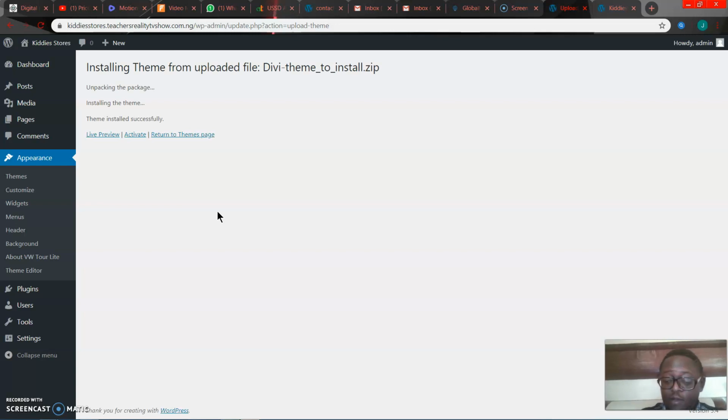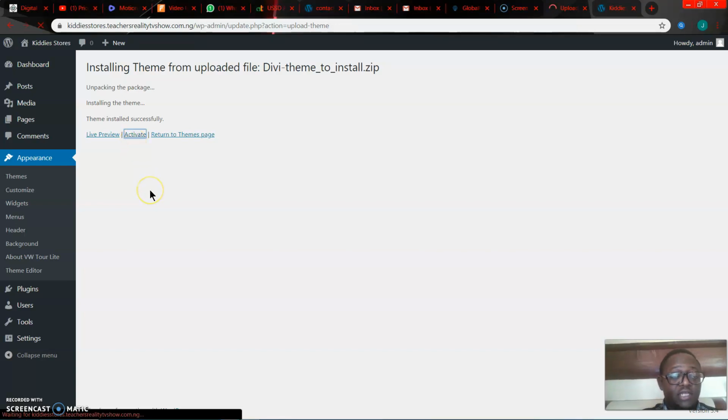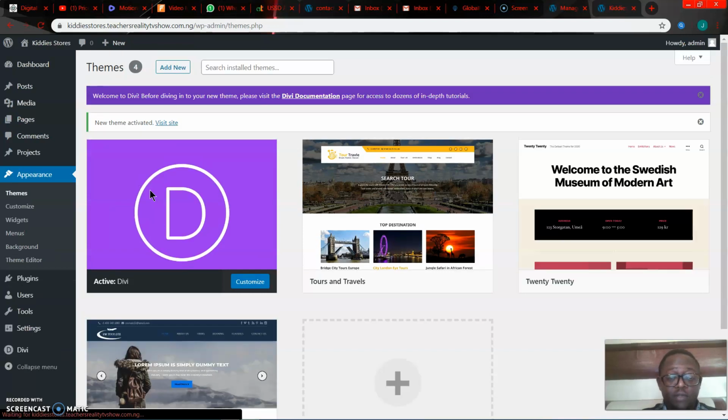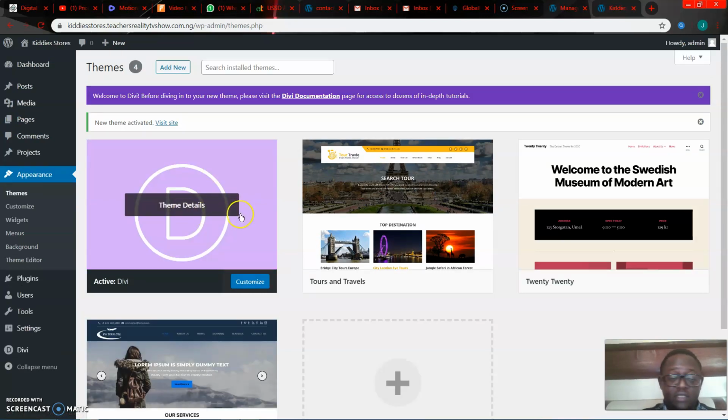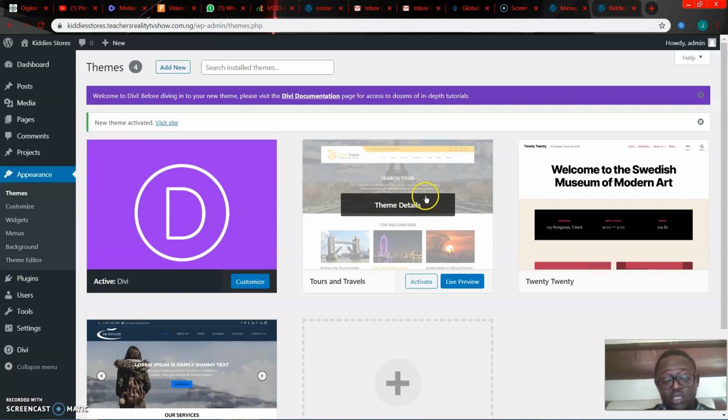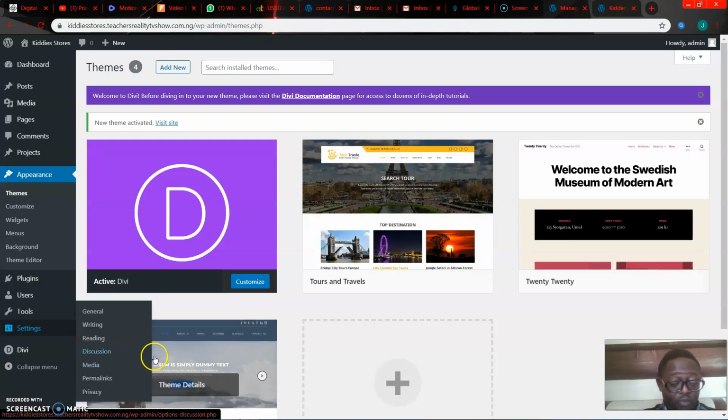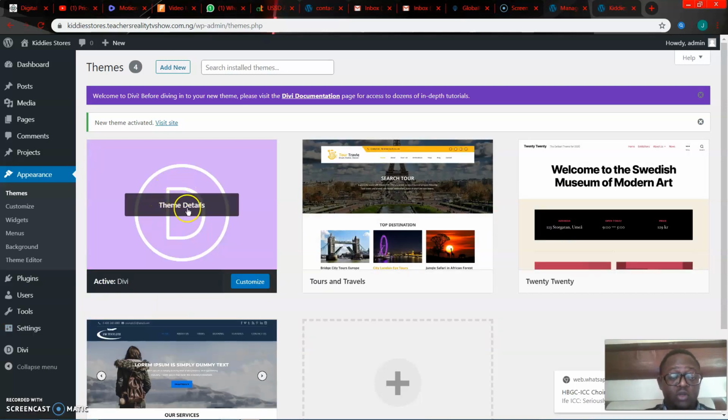Okay, so right now, like I told us in the previous video, all you need to do is come here and activate. After you've installed any theme or plugin, you have to click activate. This is the activate button or link. I just clicked it, and the Divi theme will be activated. Now it's activated. Look at it here. Divi theme is activated. You can also go ahead and delete these to free up your space, but this is what we're going to be using.